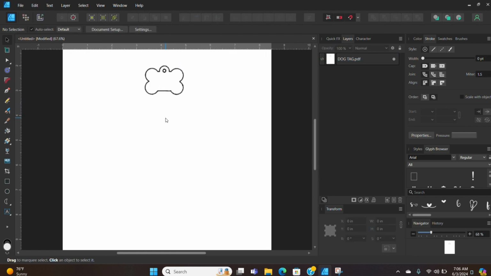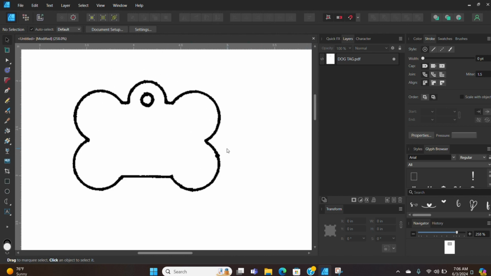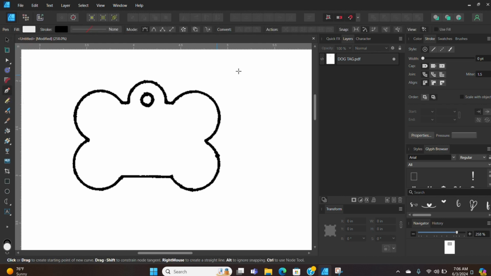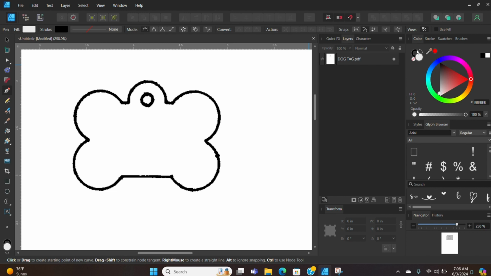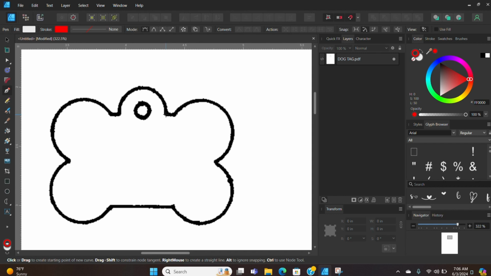And then I'm going to zoom in quite a bit here. Then you're going to grab your pen tool. And I like to change the color to red or something that I can see easily. All right, so I'm just going to pick a spot to start. I'm going to start putting my nodes in all the way around, trying to stay within the center of the line.